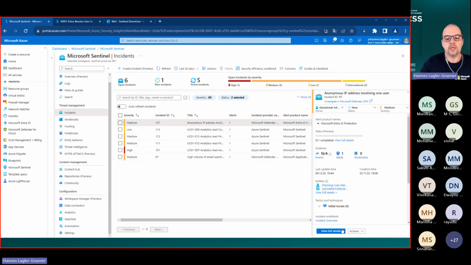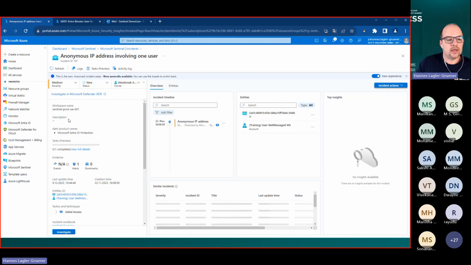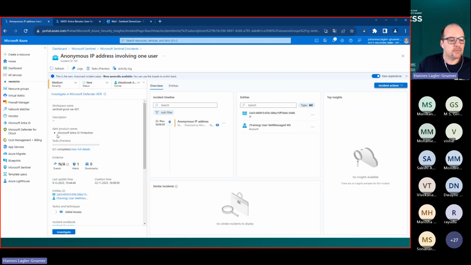Okay, when we go to the incident, for example this one here, let's open the incident. On the left side, you can see the workspace, where the alert is coming from, in this case from Microsoft Entra ID Protection. You can see your tasks that are available, and how many events. In this case, we don't have raw data in the system. You only get the alerts from the source system, and you have one alert, no raw data. Here you can see the entities which are available, in this case the IP address, the IPv6 address, and also the user account.